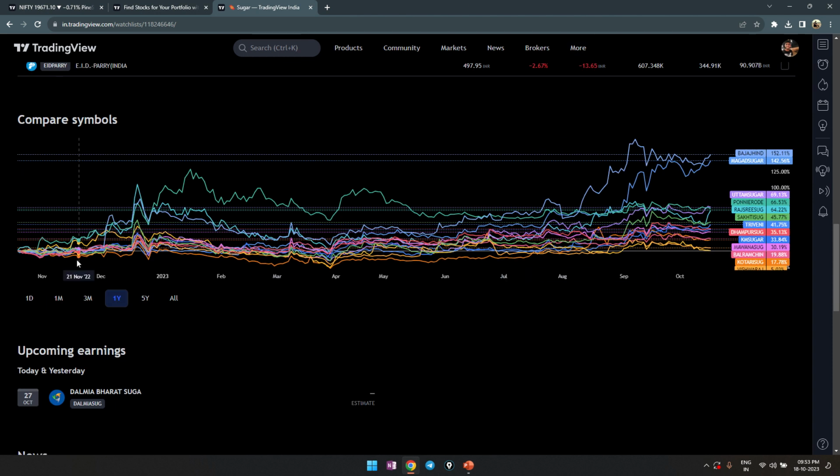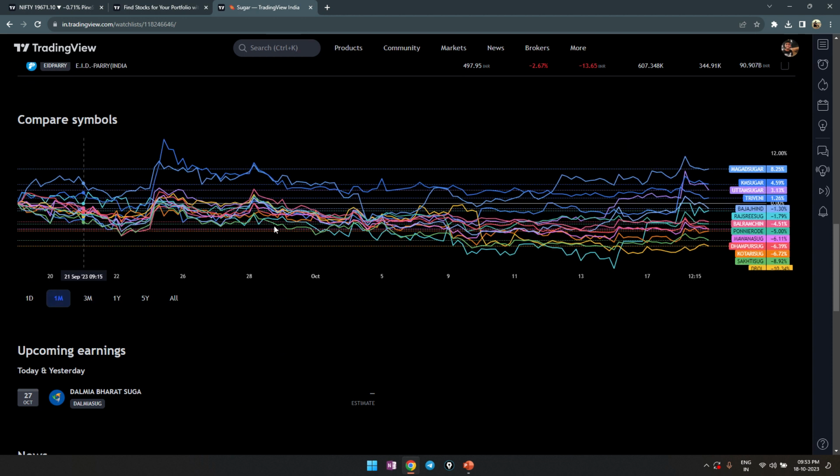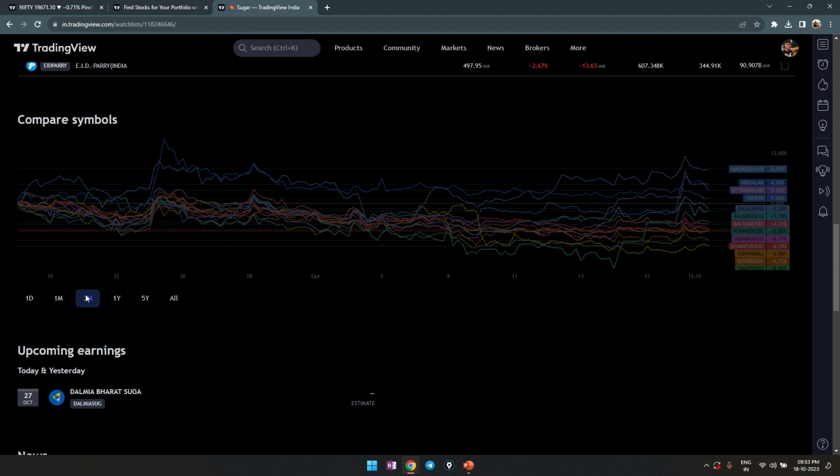You can see on a 1 year basis, Bajaj India Sugar has the highest percentage gain among the other sugar stocks. In the same way, if you want to compare for 1 month, Magas Sugar is the highest gainer, and the same you can do for 3 months also.